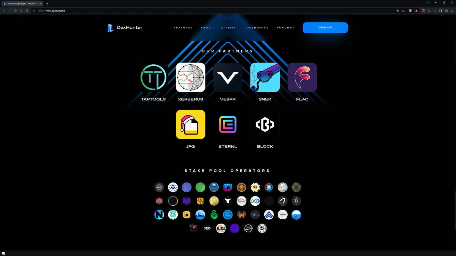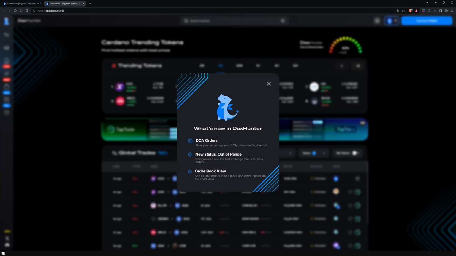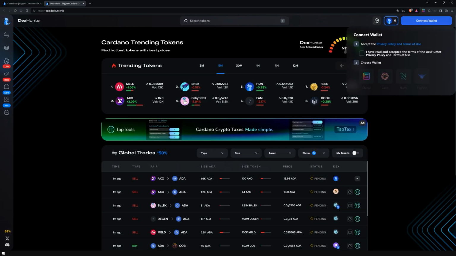Let's navigate the app and make our first trade. To use the app, you first need to connect your wallet. If you're unsure how to do that, check out our DApp Connector video in the info card.